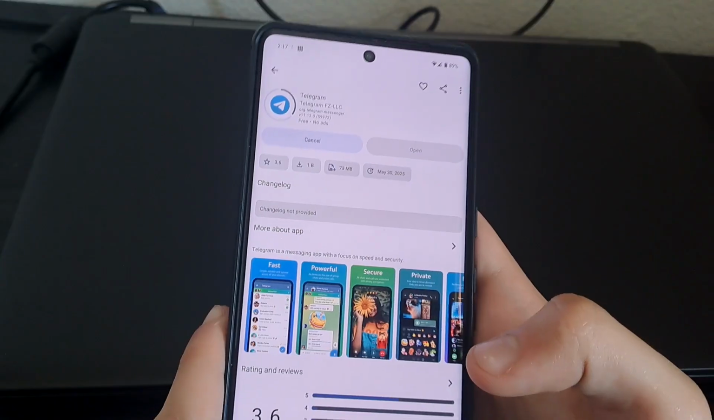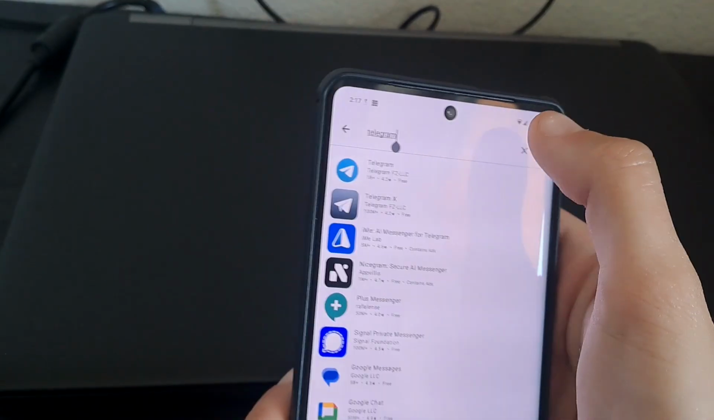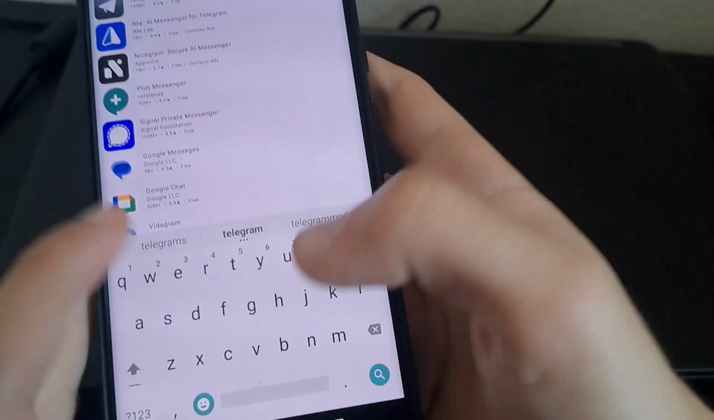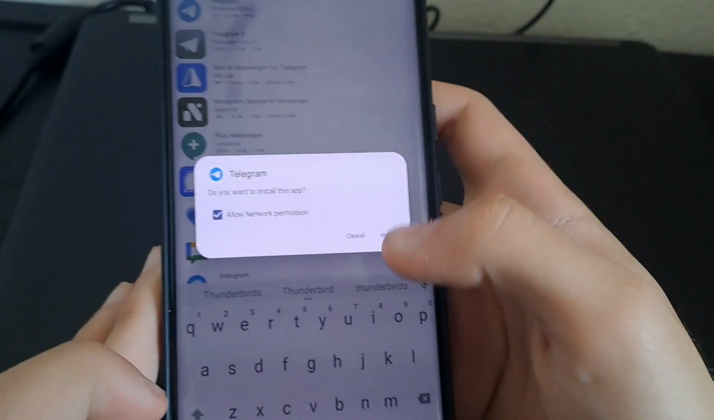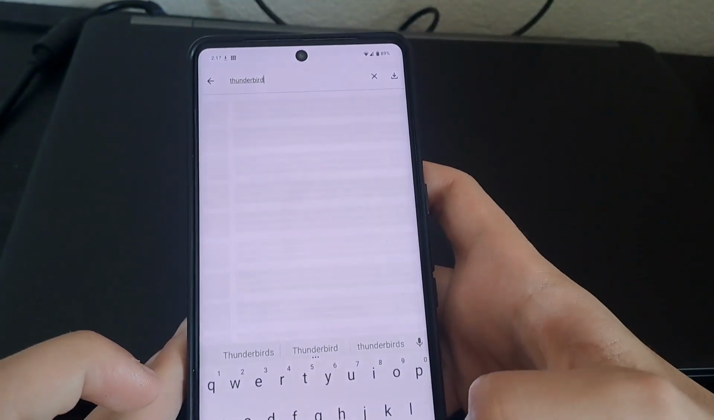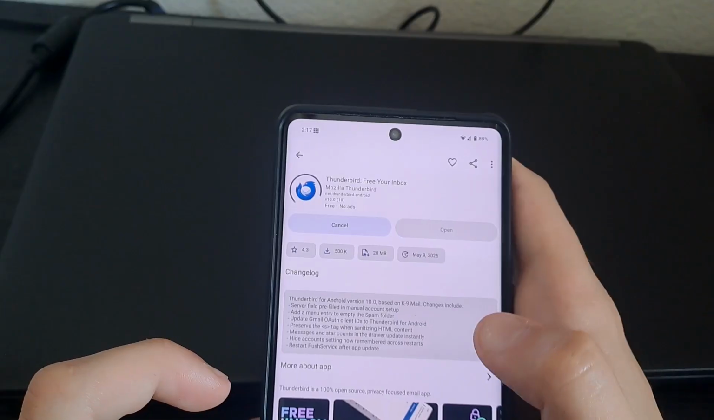Yeah, it has Telegram. Okay, next is my mail client, Thunderbird. Does it have Thunderbird? Why do I use Thunderbird instead of Gmail? It's just better than Gmail. Okay, Thunderbird.